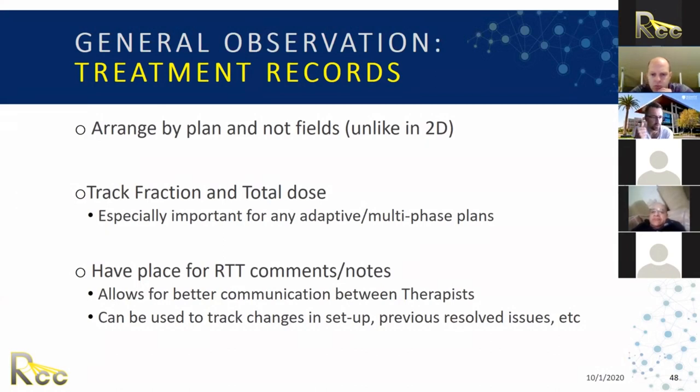And I think we've mentioned it numerous times that on these treatment records, have a place for the therapists or the people delivering the treatment to make some notes. And it really allows better communication, makes it clear of what's happening day to day. And if there is any unresolved issues or if there's any trouble with a plan, you can go back and really see what happened. And I think that was it, right, Justus? Is there one more? Yeah, that's it. No, that was it.